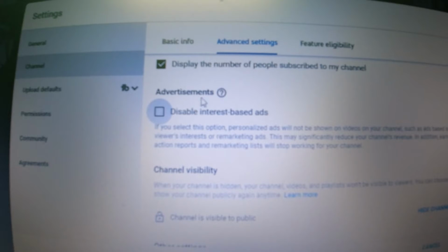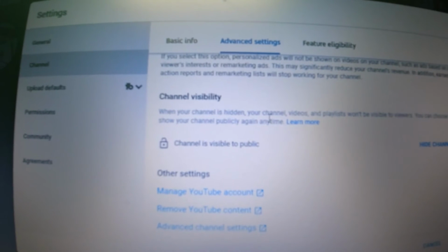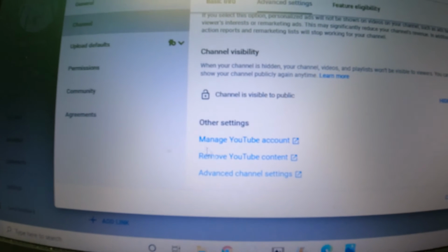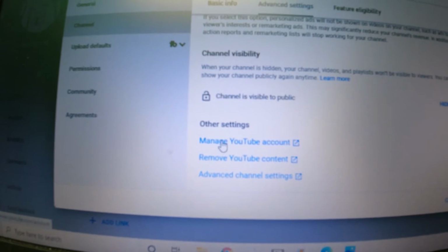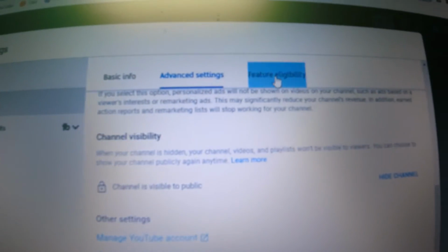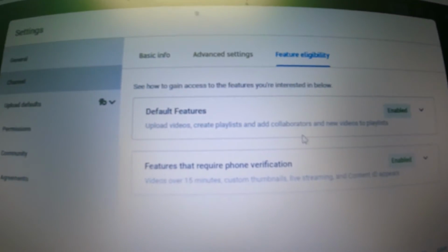I'm actually going to unhook that one because that's what my channel's about. Then we go down here, and this is all your advanced settings where you can maintain your channels and stuff. Then we go to featured eligibility, and this bottom one requires phone verification. So I would recommend you take your cell phone and verify your channel.